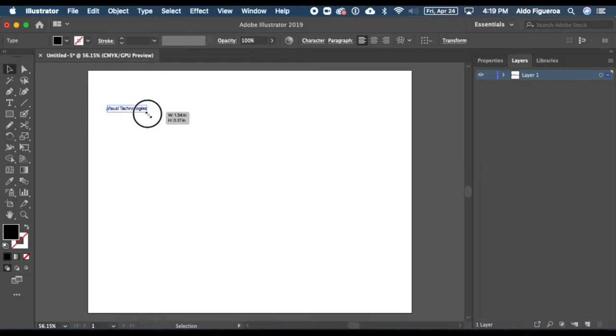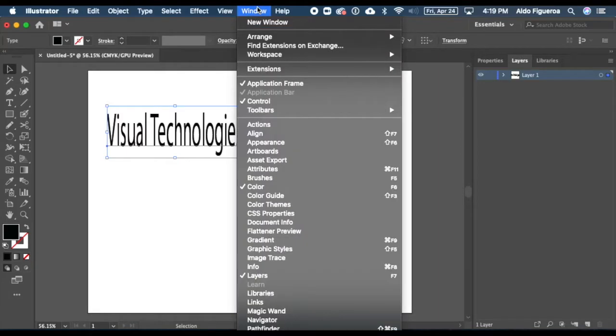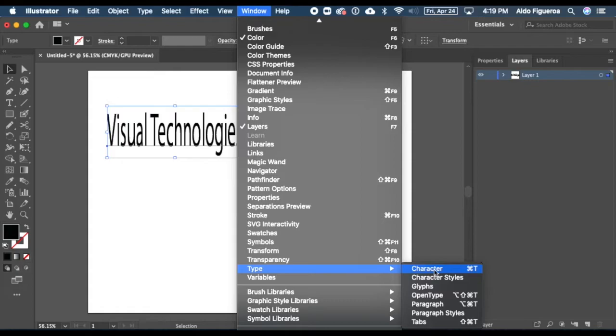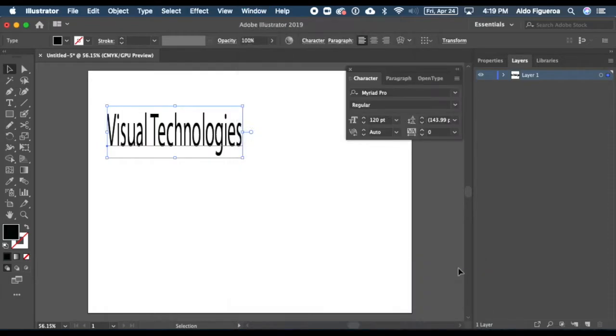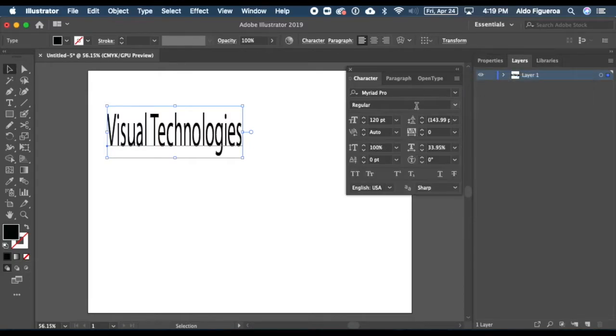I can resize this by visually clicking and dragging using my selection tool. But if you go into Window, I have to scroll down, I'm going to go to Type and pull out the Character panel. The keyboard shortcut is Command T, or Control T on a PC. I'm working on a Mac. Right here, if you click on these little options, I'm going to tell it to show options. It gives me a couple more options that are available.